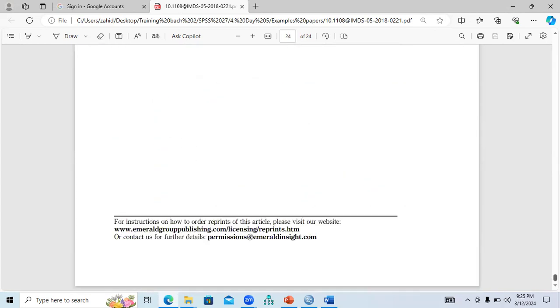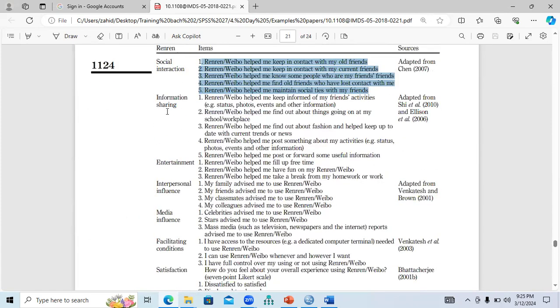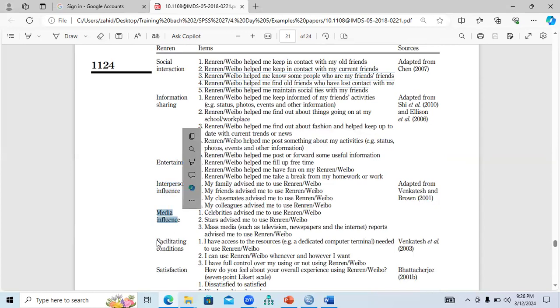So here are the variables for information sharing they have adopted from a number of studies. You can choose from where you have adopted for your study. They have entertainment, interpersonal influence, media influence, facilitating condition, satisfaction.